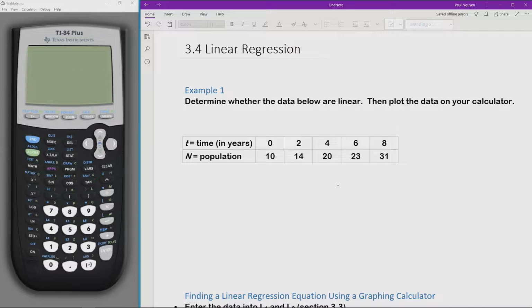Data is linear when the rate of change is constant. So to determine whether or not a table of data is linear, we're going to calculate the rate of change. Let's calculate the rate of change between 0 and 2. The average rate of change from 0 to 2 is the population when the time is 2, that's 14, minus the population at time 0, divided by how much time passed, which is 2 minus 0. Again, average rate of change, this one minus this one, divided by this one minus this one. So here we have 4 over 2, which is 2.